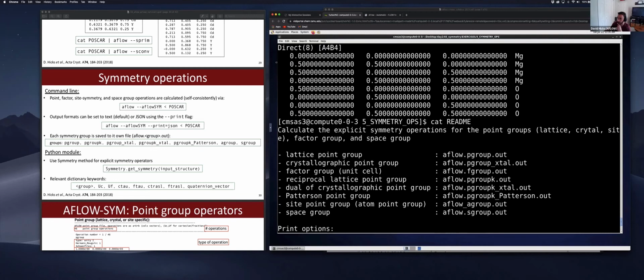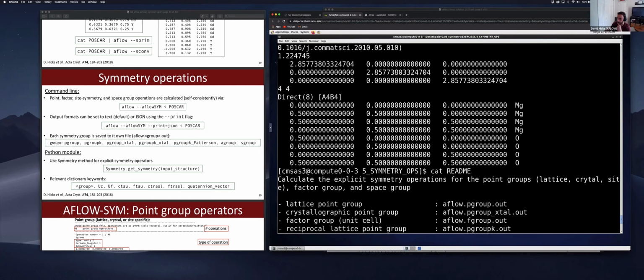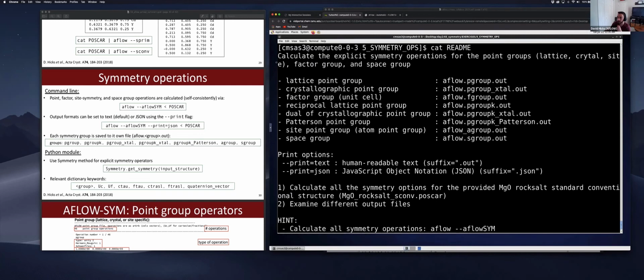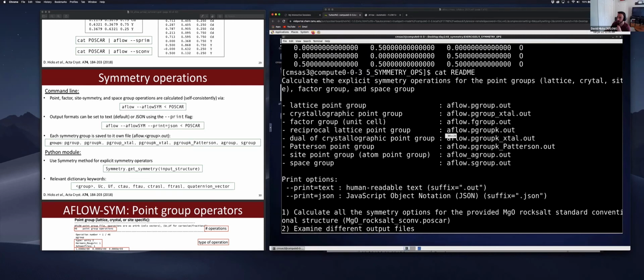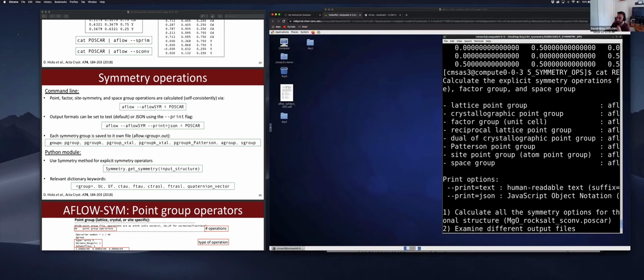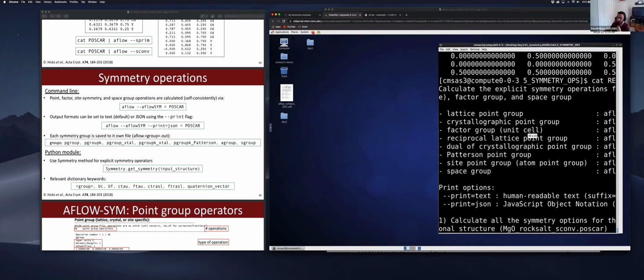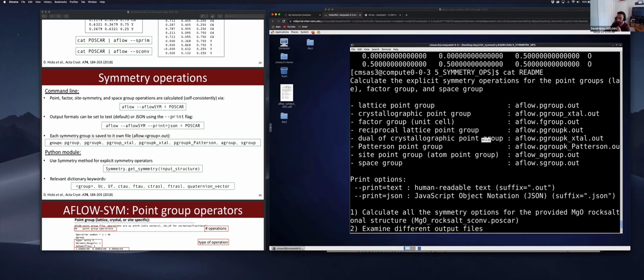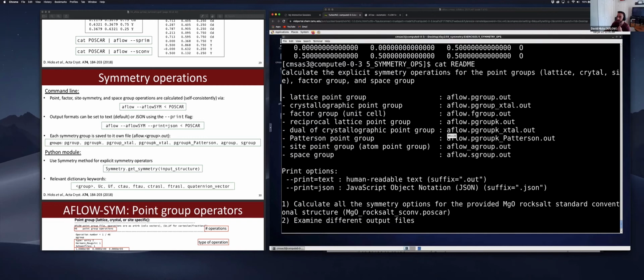Okay, so what we're going to be doing here is we're going to calculate the explicit symmetry operations for the point group of the lattice. Sorry, this is a typo: the crystal point group, the factor group, and the space group.